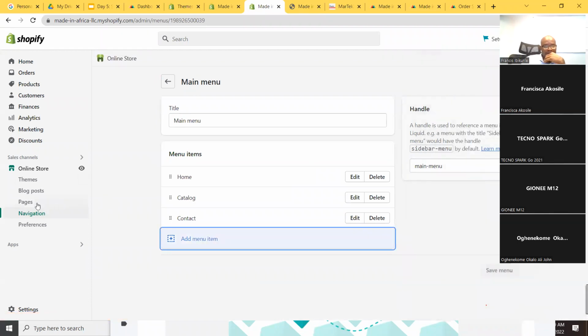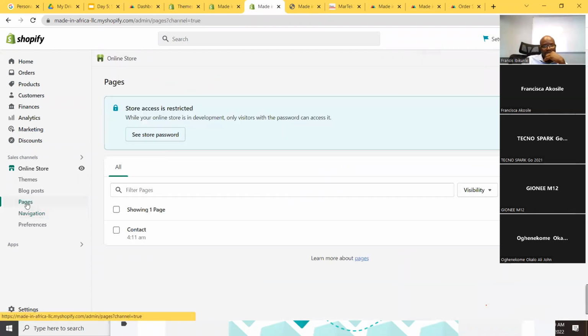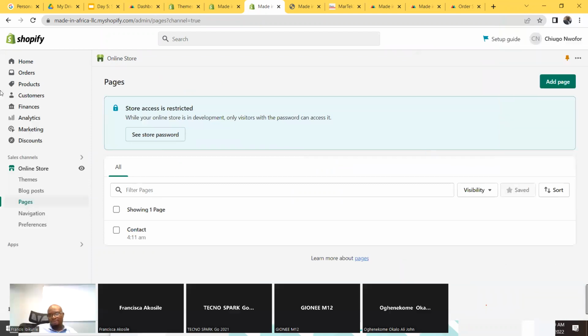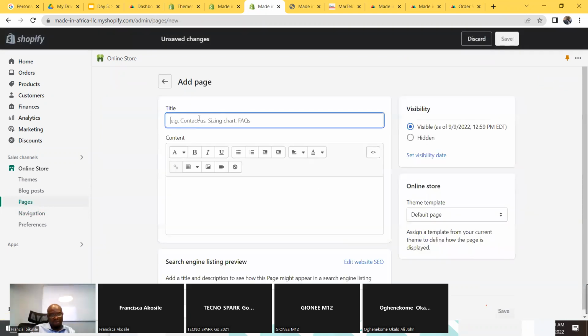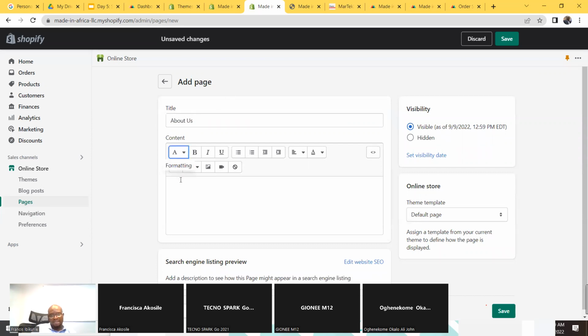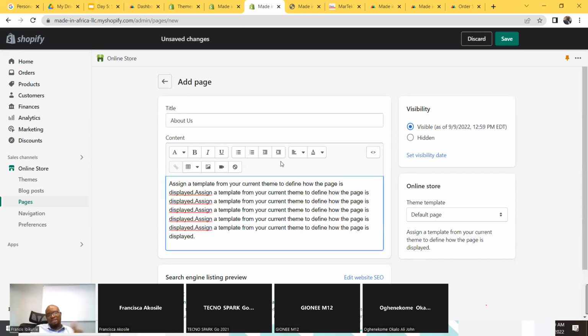So I have to come over here and create pages. These are pages. What do I call the page? I call it About Us. We just write anything we like. Let me just copy this and put it there. At least you get the idea of what I'm trying to say. That's the way we create a page.